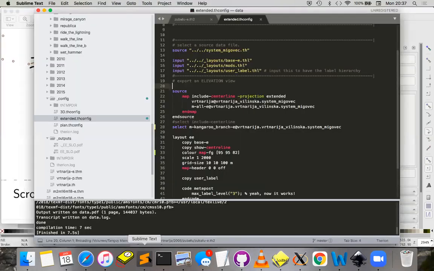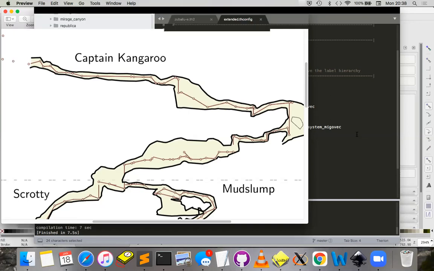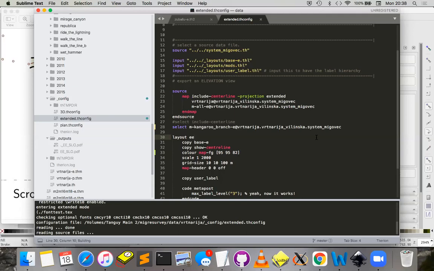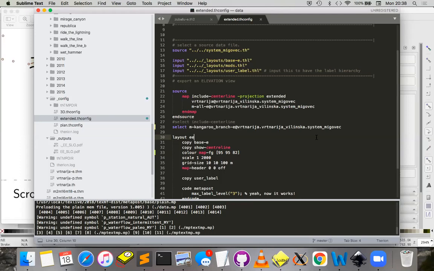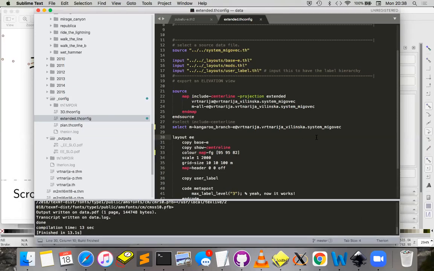Let's now move to our text editor. I've got the extended config file open. In fact, you can see here that I've set the cave passage color to some RGB code to make it look a little bit yellowish, just for the purposes of this demonstration. And we'll just compile this. Reading the source files, processing the database, the center line, and writing the scraps. Not too many because it's only a small selection of the cave.